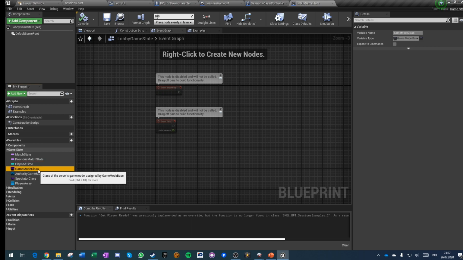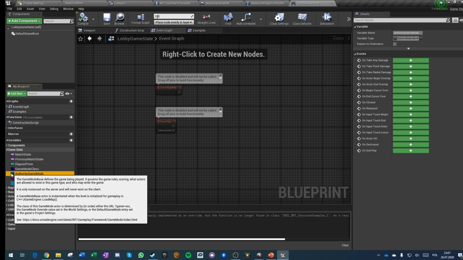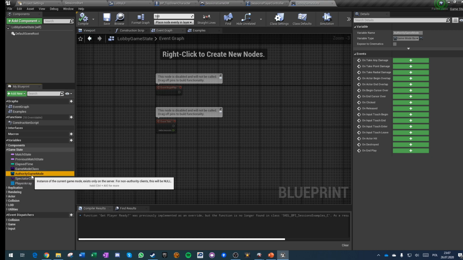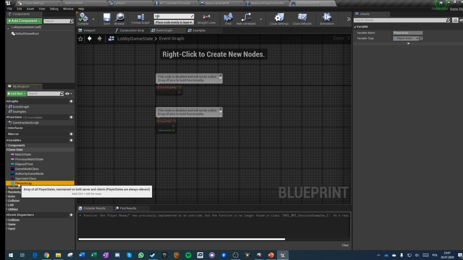A reference to the game mode. The reference to the game mode object, because this is just the class and this is the object. The spectator pawn class, which is also being taken from the game mode. And players array, which I already said contains all the players' states.